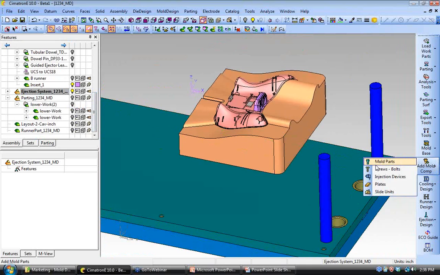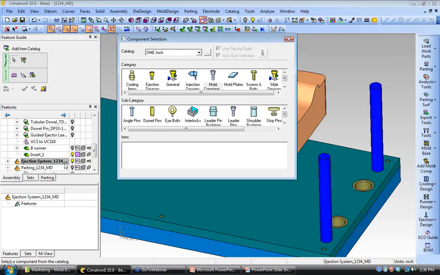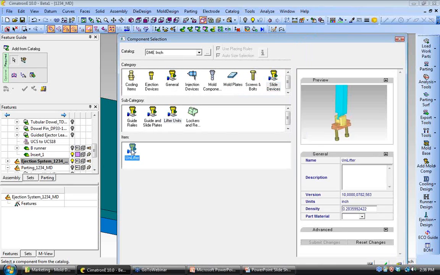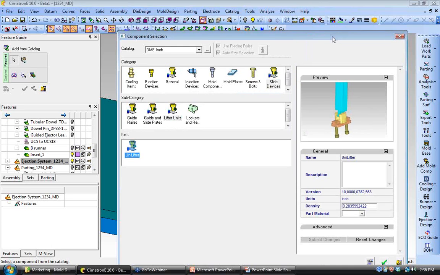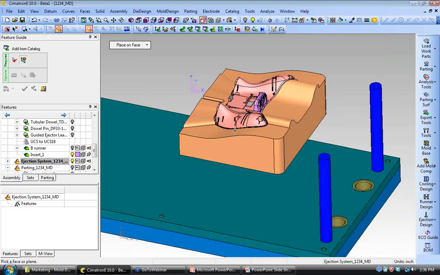The Add Mold Component Guide is a shortcut to thousands of catalog parts within Cimatron. At the moment, we are looking at the DME catalog. Amongst all the standard things that we can use here is a DME unilifter assembly, because we really can't forget that undercut area that's still left in the core.